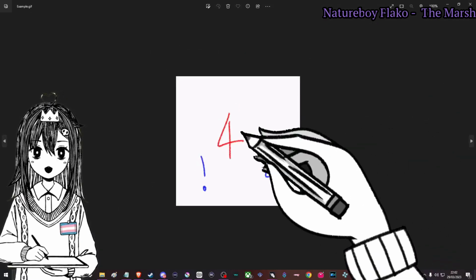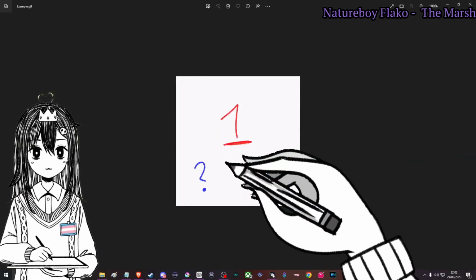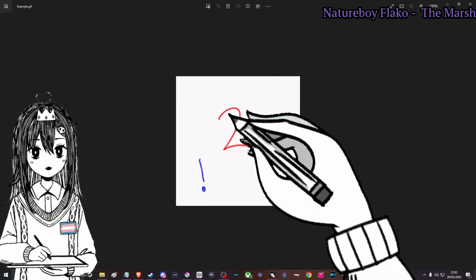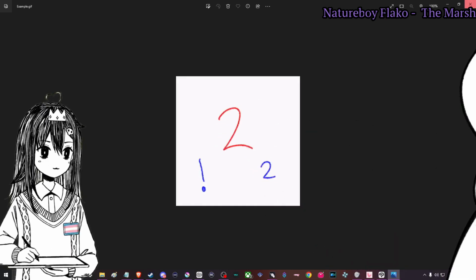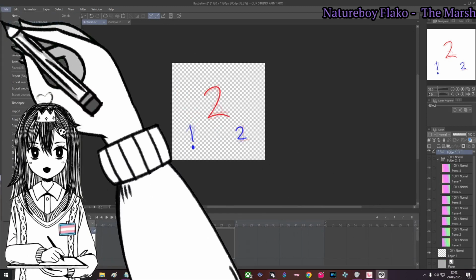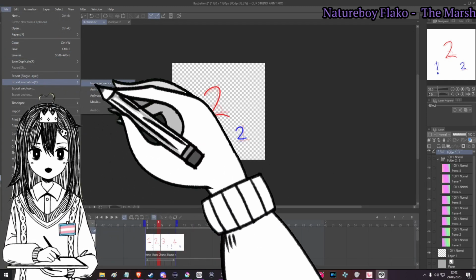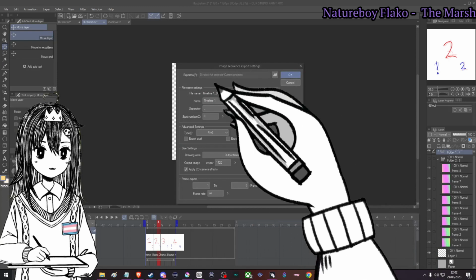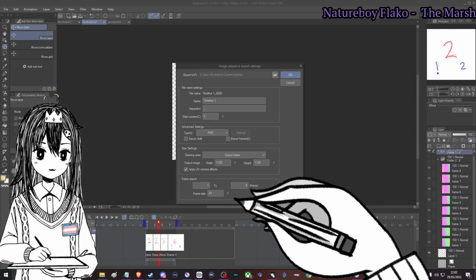Let's see, it's got a white background, right? And it will still be there. It will still be a white background. So we don't want that, right? So what we want to do is File, Export Animation, and Image Sequence. And we're going to, yep, well, that's correct.